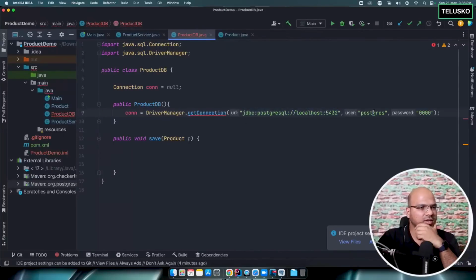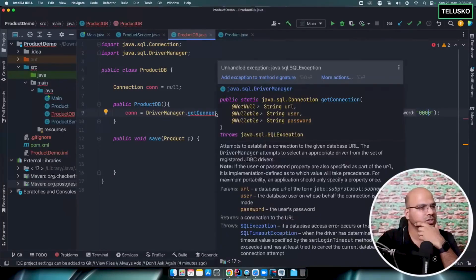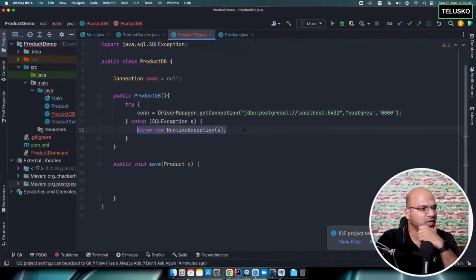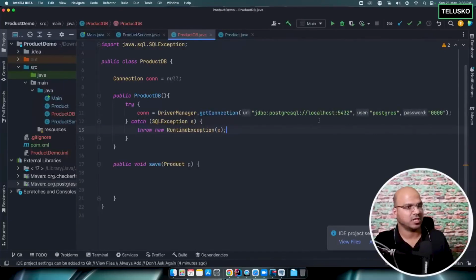We got the URL, we got the username and password. So you might get an exception. What you can do is you can click on more actions and you can say surround with try catch, because it might throw an exception. So once you got this database connection created, let's save the product.